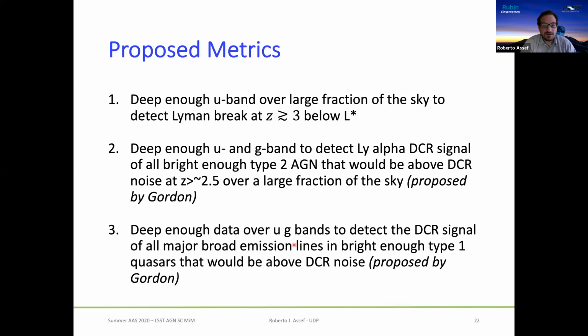And so just to end, one of the things we were asked was to talk about metrics, and I don't actually have a very detailed metric to provide, but one of the things that I think we shouldn't forget is the importance of U-band. So for DCR, this is something Gordon already mentioned, so I won't go into that. Those are points 2 and 3. But for point one, deep enough U-band will allow us to detect the Lyman break at redshift greater than 3. So I would say as deep as we can go compared to G would really improve photometric redshifts.